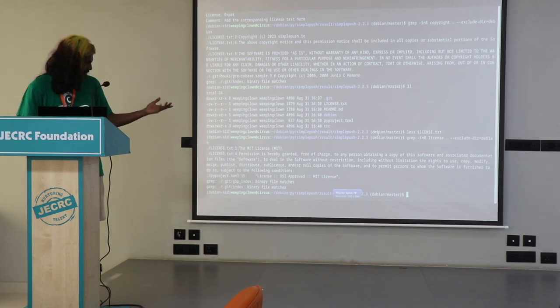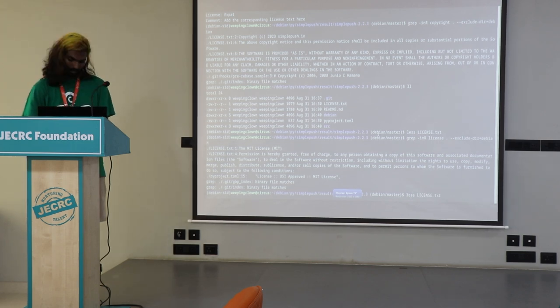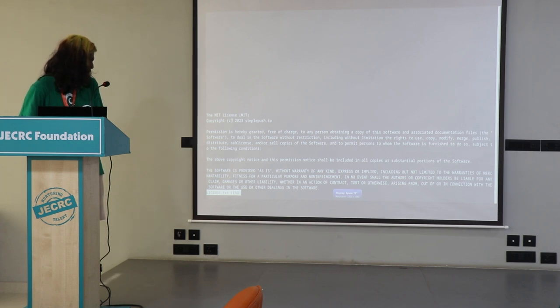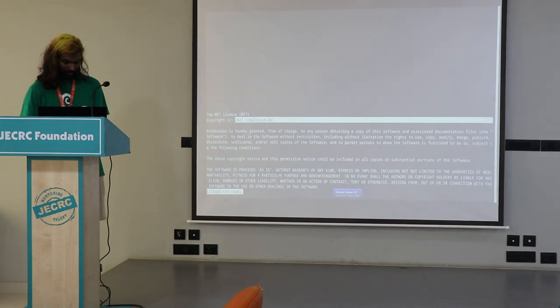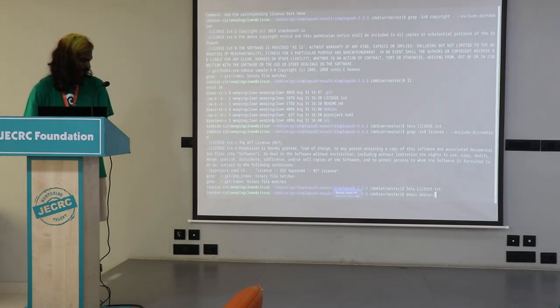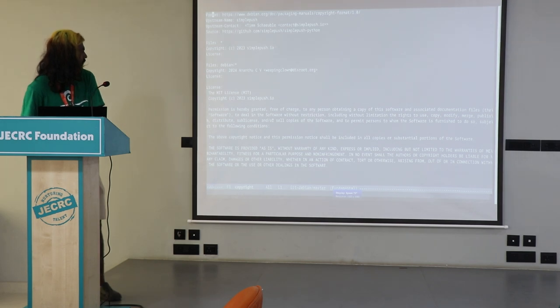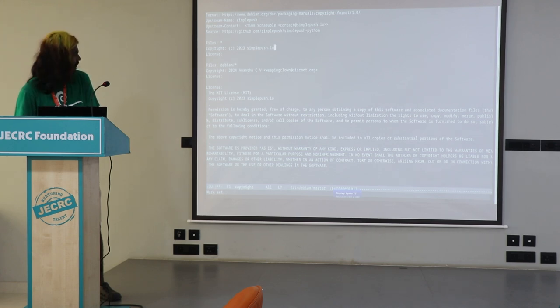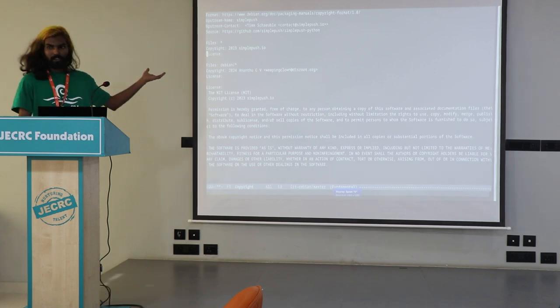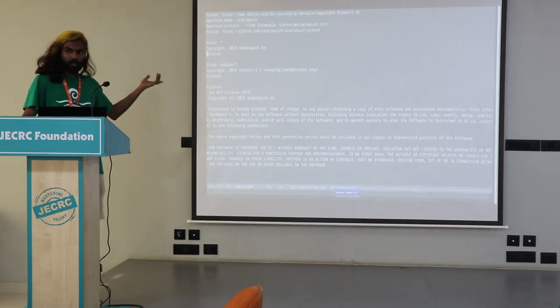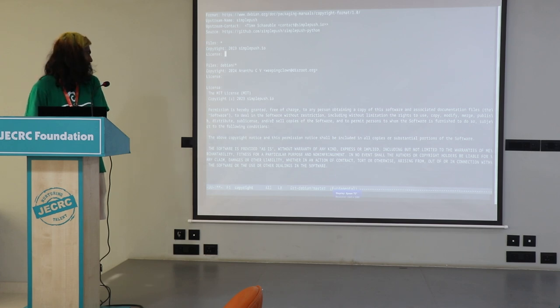So, we'll take this license info and put it in. Okay, fine. Actually, it already has the correct info, so in most cases the tool knows to put the proper info there. And since it's expat, I will put expat.